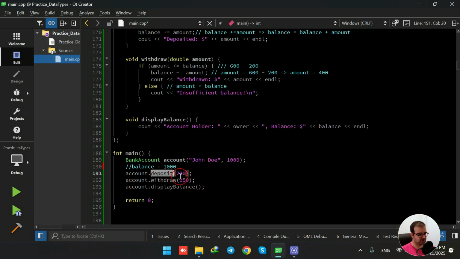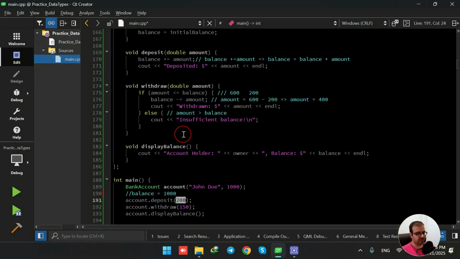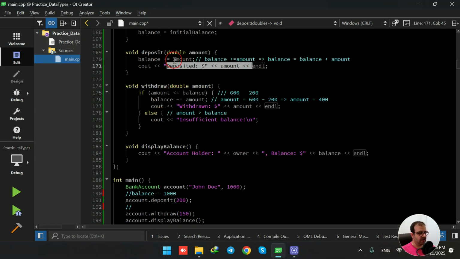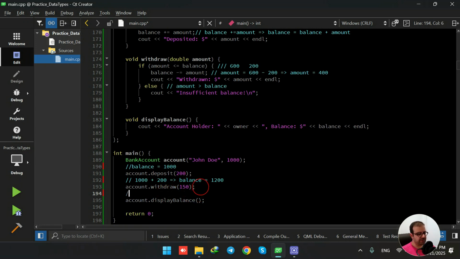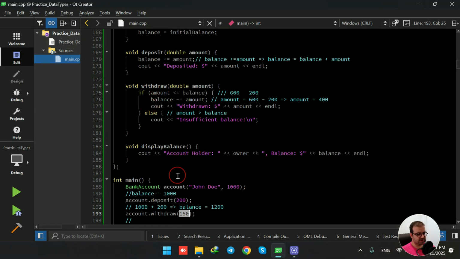So the deposit function is called and 200 is the argument. So when the deposit function is called, we are showing this message in the output saying that, okay, $200 was deposited in the bank account, but we are going to also have the balance plus the deposited amount. So now balance equals 1,200. Okay. After that, we are going to call the withdraw function with $150. So the withdraw function is called.